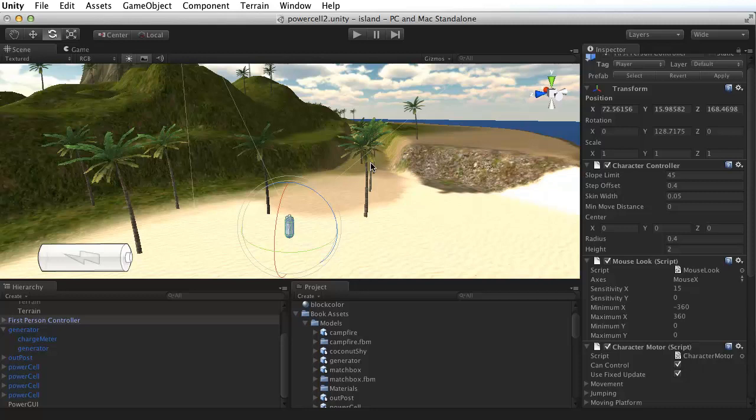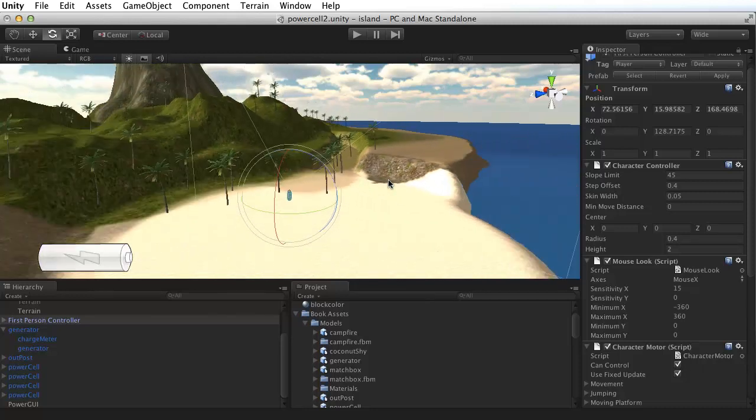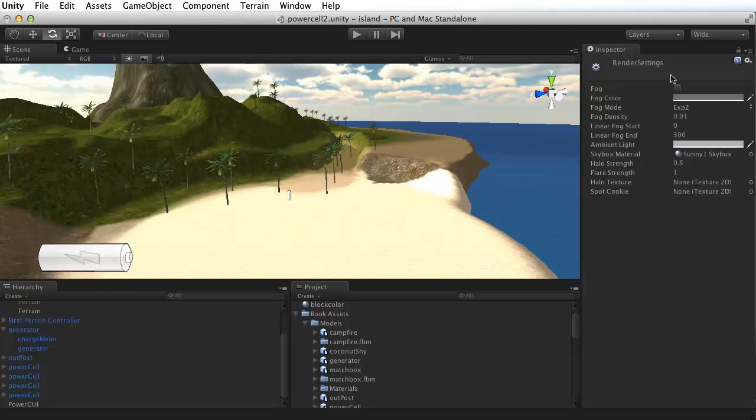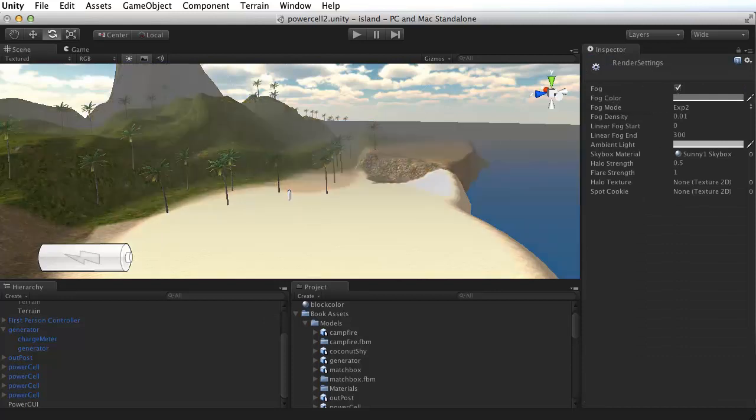Once you've got all that set up the way you like, the next thing we're going to do is something that's really cool that Unity allows you to do. And that is to turn on fog so that you can create a more realistic feel to the atmosphere around you. Here's how you can turn on that fog. If you go up to Edit on the File menu and come down to Render Settings, and look over on the inspector, you'll see that the first item is simply called fog. And when you click that on, you're going to notice that now you've got fog off in the distance.